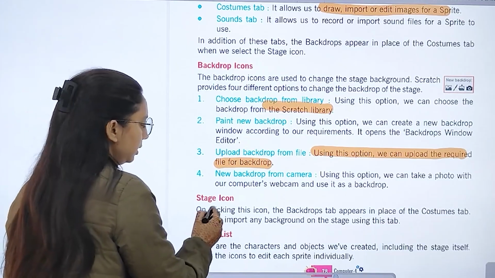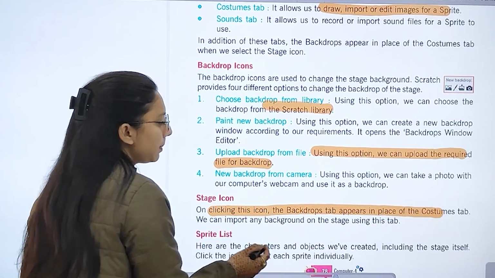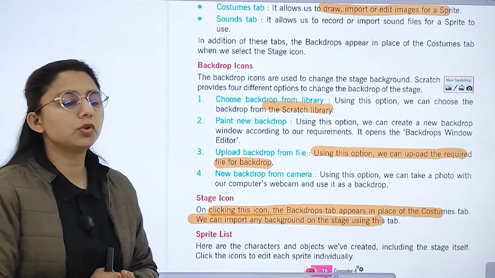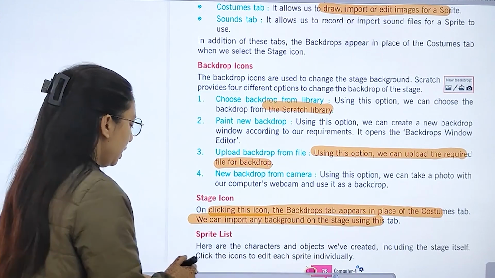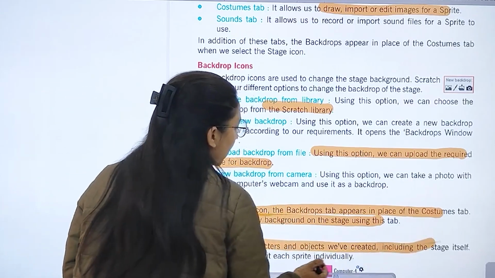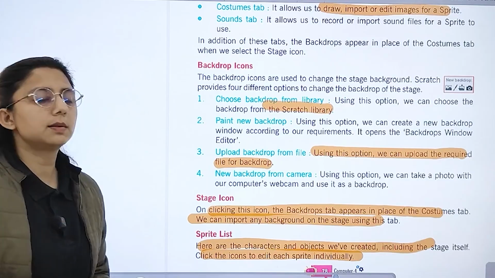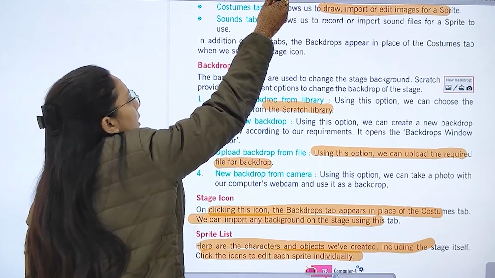Then we have the stage icon. On clicking this icon, the backdrops tab appears in the place of the costumes tab. And we can import any background on the stage using this tab. Here are the characters and objects that we created, including the stage itself. Click the icon to edit each sprite individually.